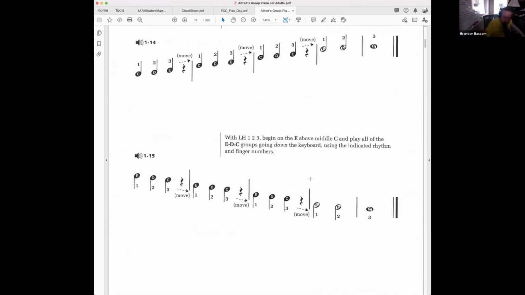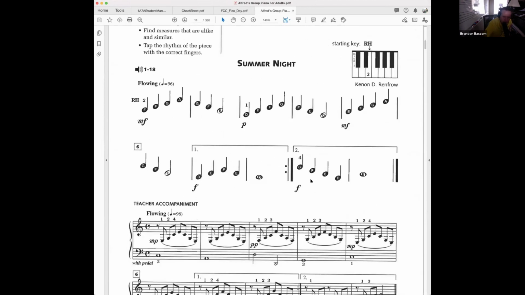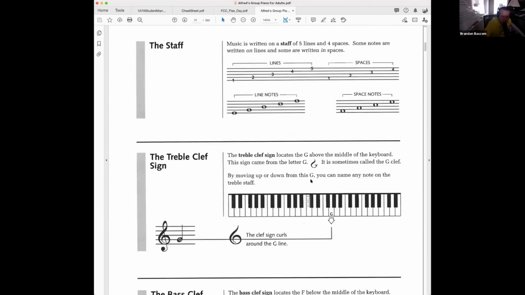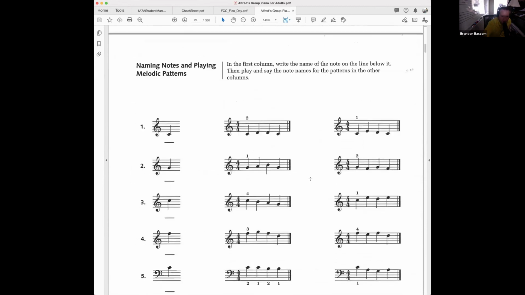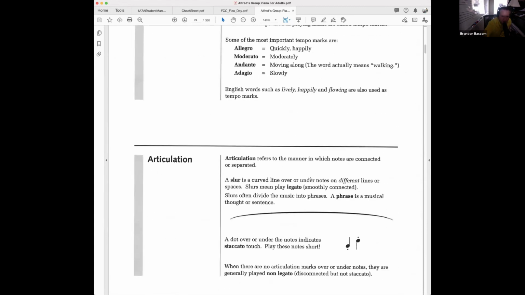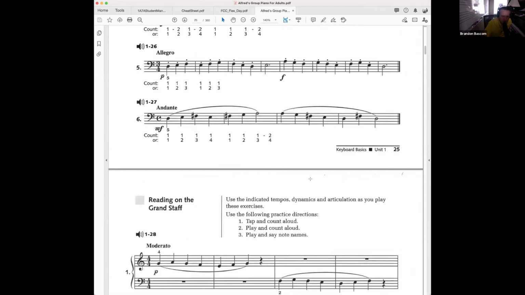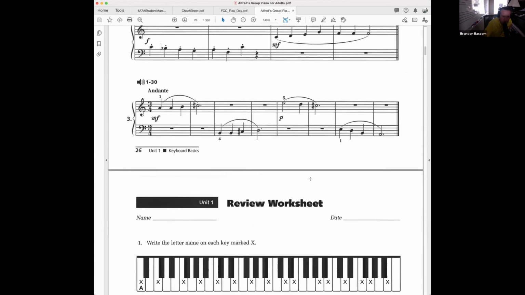I'm a little behind. There's Summer Night. It's coming up. So if you want to look ahead, you can look ahead at the can. We're going to read some melodies, and then we're going to learn the can.